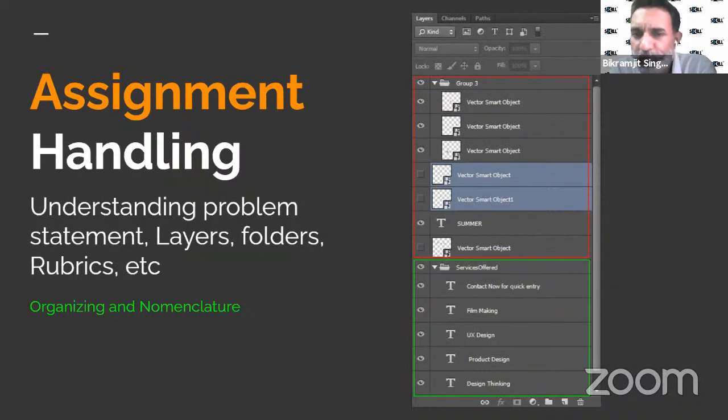But of course, in WorldSkill, you'll be working alone. See the name of the group. It has been properly named as services offered. And the layers in that folder have been properly named. Proper nomenclature has been followed in that. I hope that makes it clear what the organizing of the project is all about.